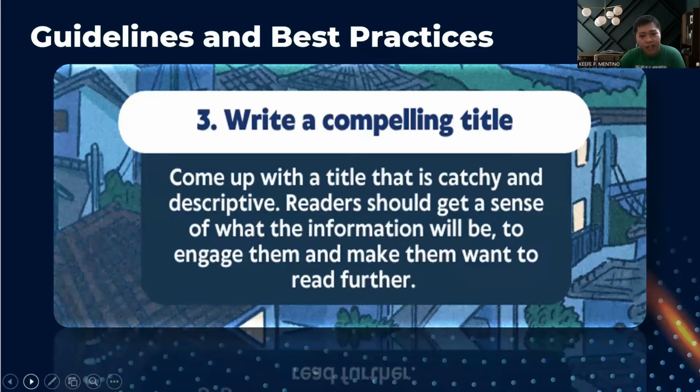after you create the outline, you also have to write a compelling title. No? So, bakit? Because titles, or a good compelling title, is very catchy to your audience. It is descriptive. So, readers would then get a sense of what the information will be. Because pag walang title dyan, then walang idea yung readers kung about ano yung information.